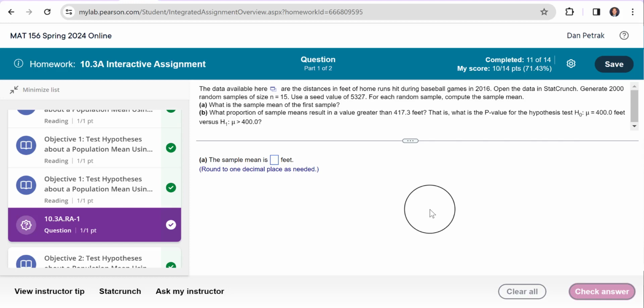Hi, this is Professor Dan Petrock, and this is the interactive assignment for section 10.3a. This is on using simulation-based methods to make an inference for a mean.